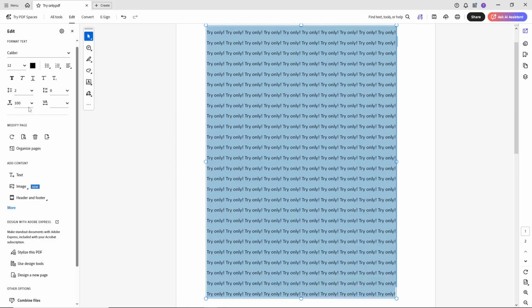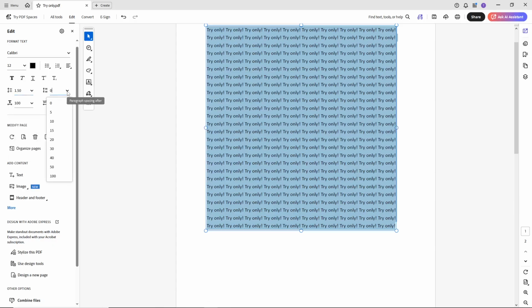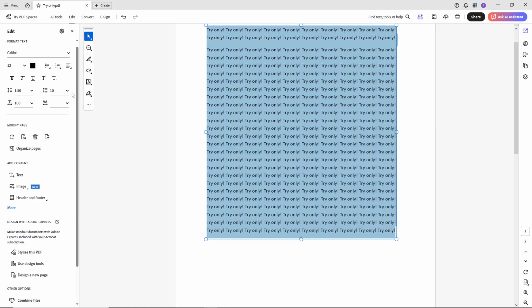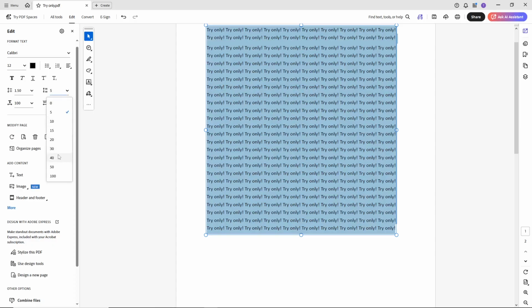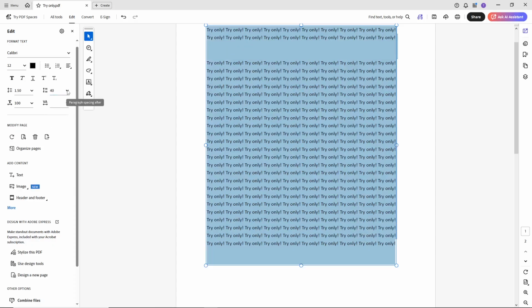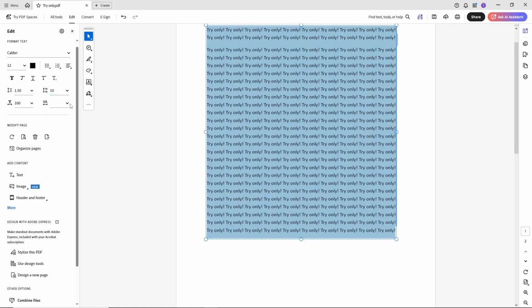If you want to adjust the paragraph spacing, click the drop-down menu beside paragraph spacing, then select your preferred options. Paragraph spacing controls the space before and after each paragraph, which helps create visual separation between different sections of your text. This is particularly useful for making documents easier to scan and read.